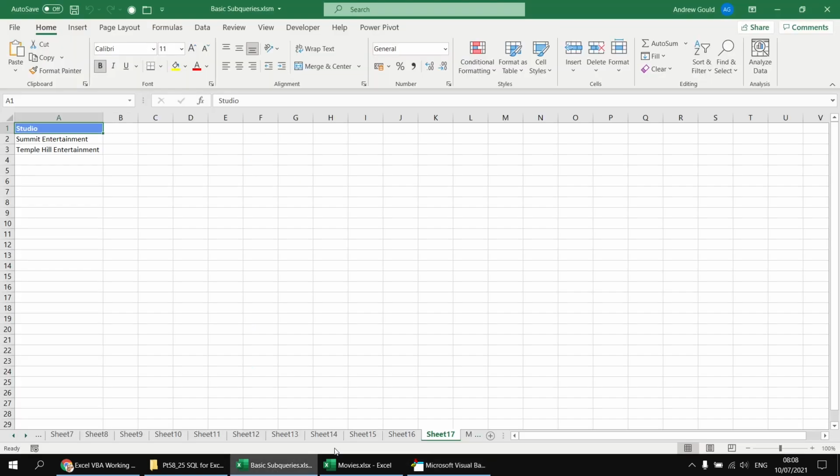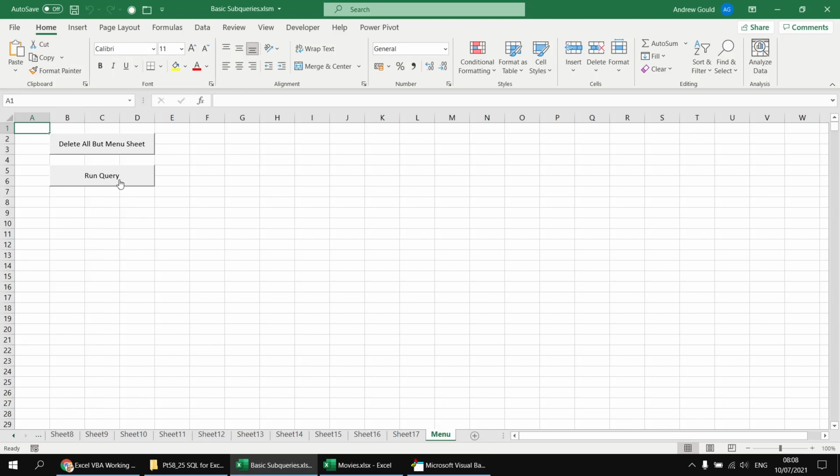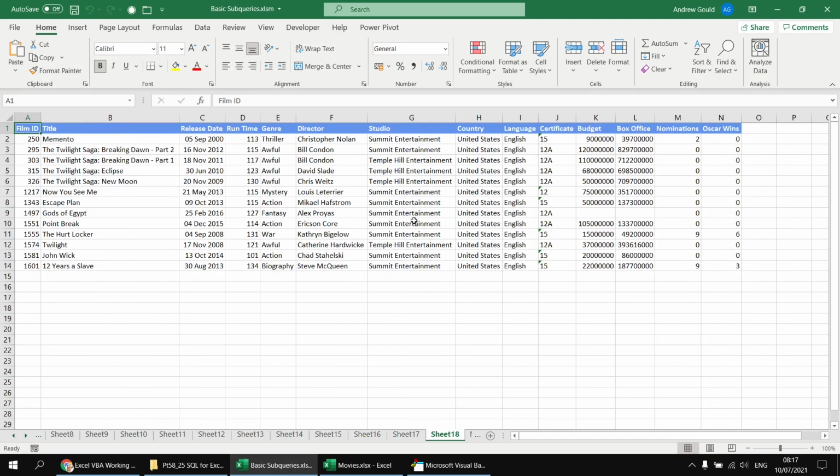And if we then head back to the menu sheet and run the query again, let's see, so it looks to me as though Summit Entertainment might actually be safe here. Okay, granted they were responsible for the final Twilight film, but at least it was the final Twilight film, so they've got that going for them in the first place. But even better than that, they're responsible for some fantastic films here, so Memento, if you haven't seen it, highly recommend it, excellent movie. What else have we got?